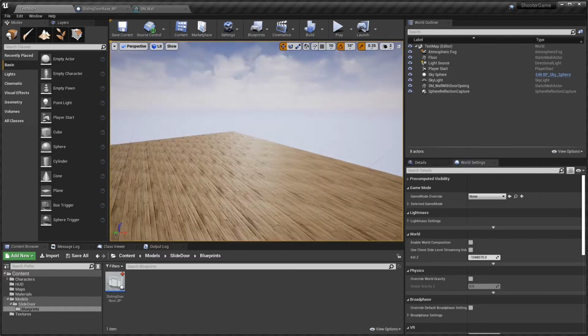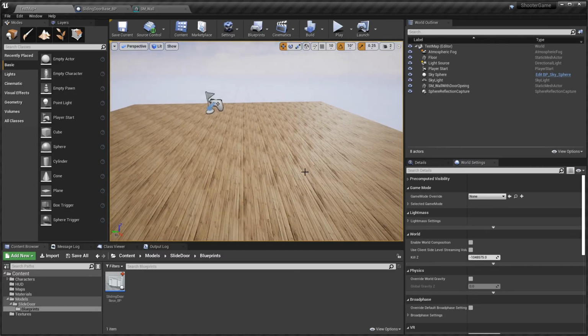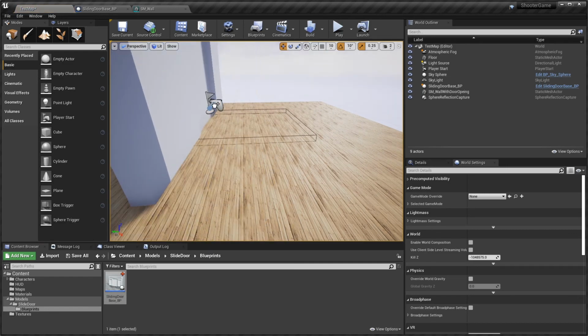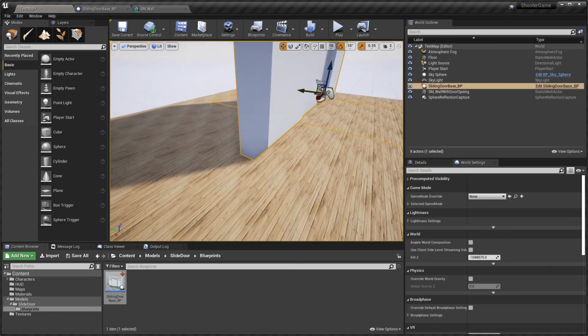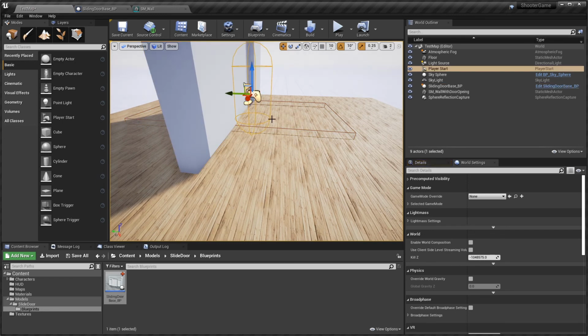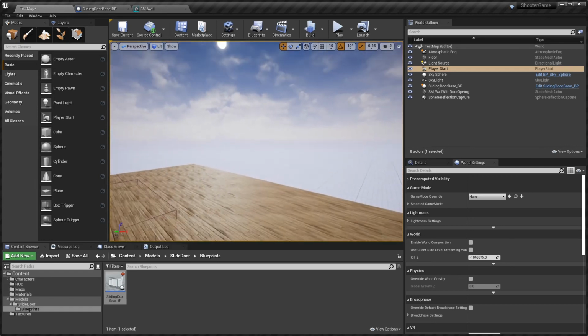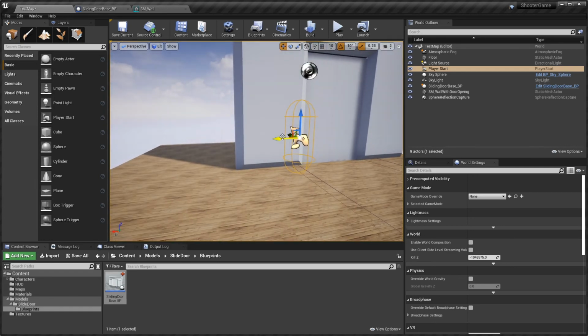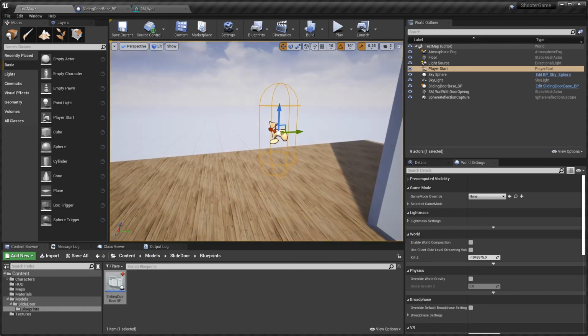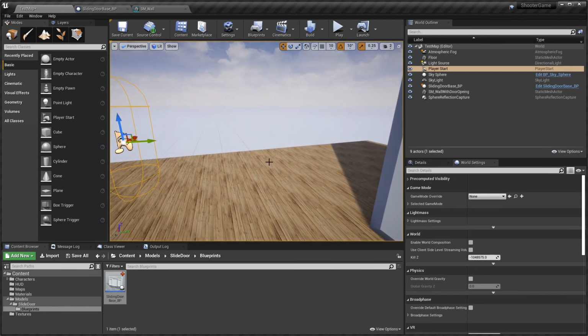We can come back here, and I took it out, so I had just the model in before. Let's put this in here, and you know what? I don't want the player start right there. In fact, I think what I'm going to do is move this player start over and then move it this way.